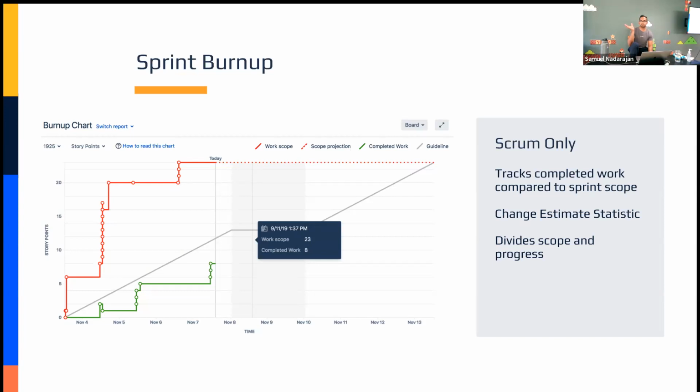I've seen how scope has changed, but I never really looked at a burn up. I've definitely had discussions where a burn up would have been useful as a visual representation, but I just never even thought of it.